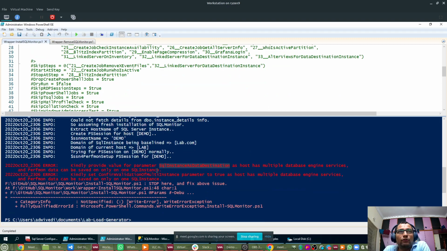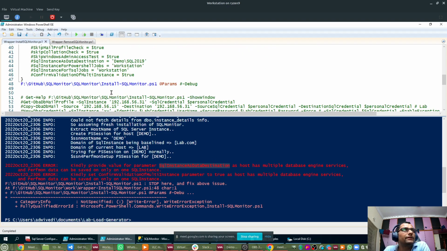So how do we do that? Here it is mentioned that you have to provide the parameter value SQL instance as data destination. If we scroll down a little bit on line number 43, we can see this parameter, SQL instance as data destination, and you have to provide the name of the instance which should be used as data destination for host level metrics or OS level metrics. So this information is correct. In my case, it should be demo SQL 2019. So I will simply enable this parameter.